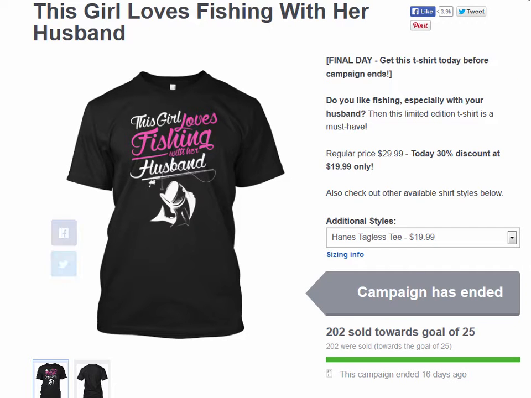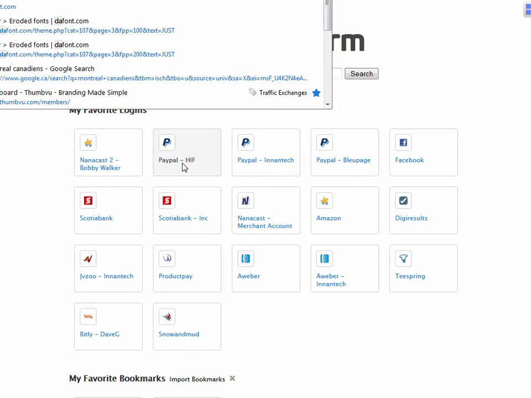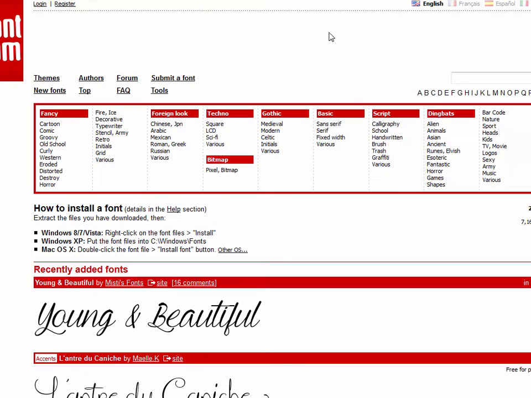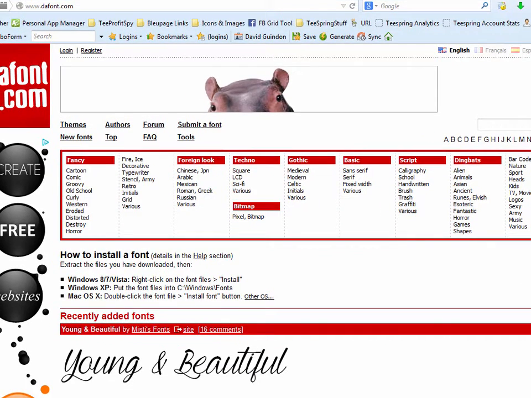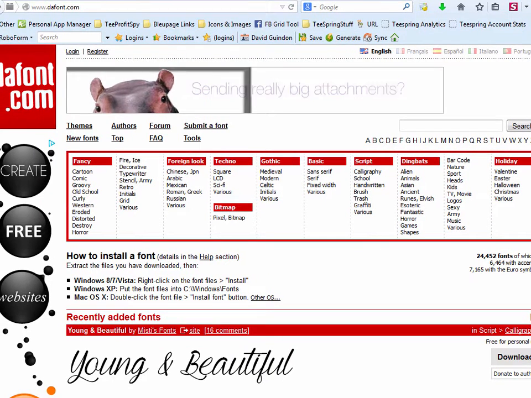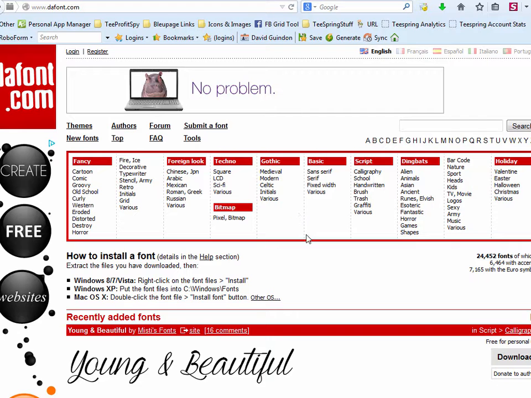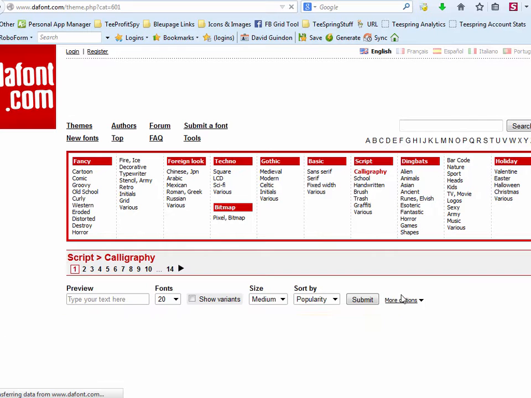font. And as always, I head on over to Dafont, DAFONT.com. So I'm just over at Dafont here. And it actually took me a while to find that font, and it is in here. Most of the fonts you see on Teespring are from this site anyways. That's what I've noticed. This is my favorite site. Now I'm going to try and find it again. I believe it was in calligraphy under script.